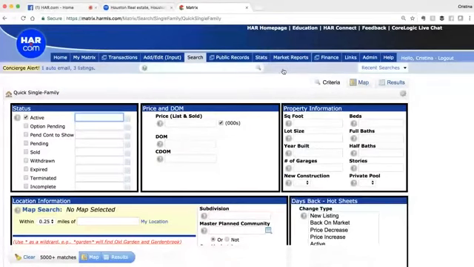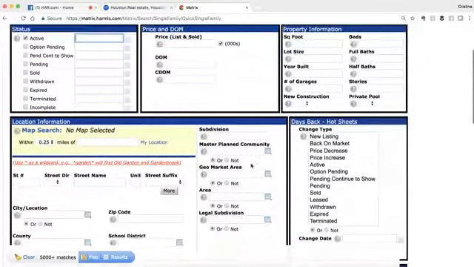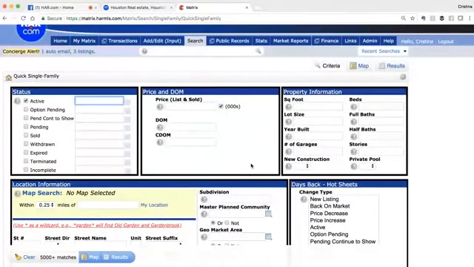But one thing that a lot of people don't realize is you can make a few changes to this form and have Matrix save those changes for you. For example, recently they made a change here. The default statuses used to be active, option pending, pending, continue to show, and pending. We had a lot of requests from members to change that to just active. So now the default on this search form is just the active status selected. It doesn't have the pending selected.